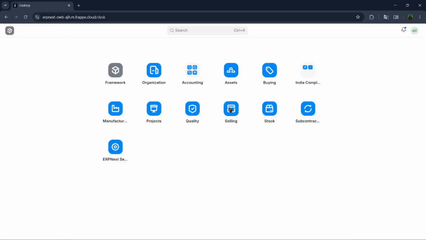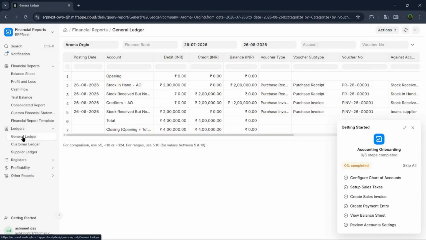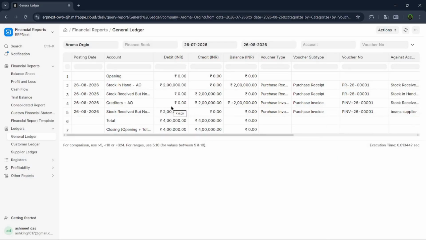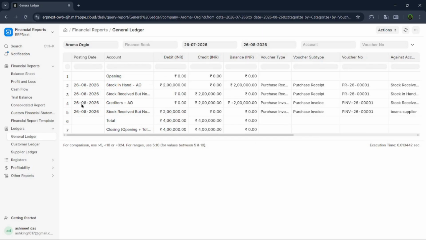Now, most likely there will be changes in the general ledger. So here are the changes we have made. Now the 2 lakh amount from the stock received but not billed is debited and moved to the creditors, which is the account used for paying our suppliers. So hence the total changes have been made. Now this completes our buying phase in our stock module, showing all the changes on the general ledger and stock ledger.